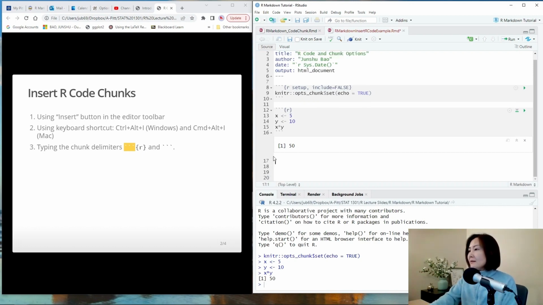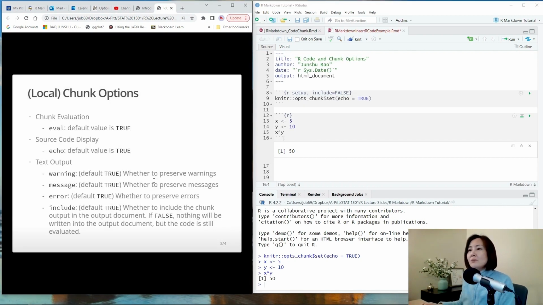Now let's talk about chunk options. There are actually many more options than this list, but I think these are the most important ones that everyone needs to know. So let's talk about them. First, chunk evaluation. Suppose you have a code chunk and you don't want to evaluate it. You just want to show it. Maybe there is an error in the chunk and you couldn't figure it out. You can set eval equals false.